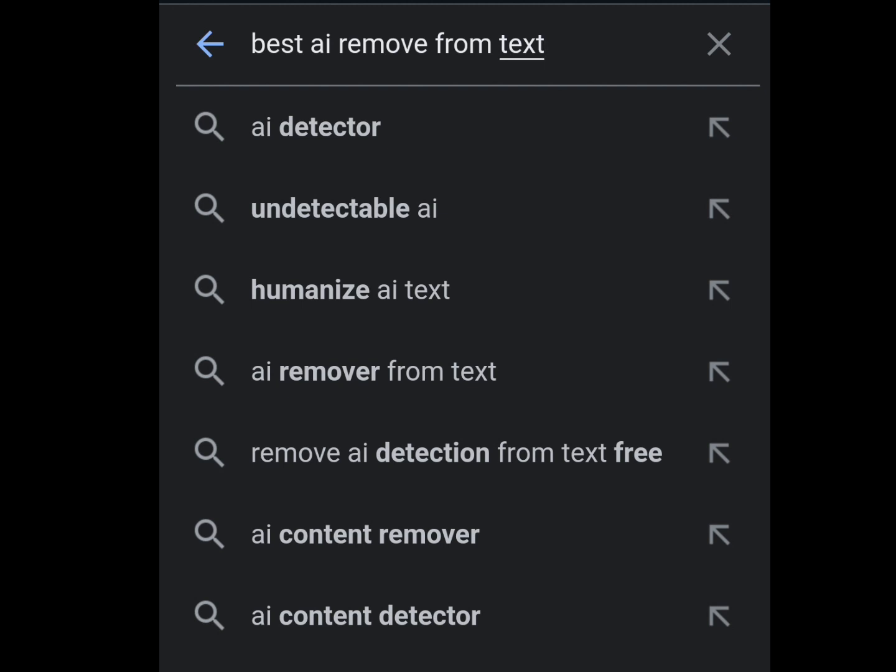Today I am going to share the best AI removal from your writing text. As you people know, it's important to be aware that some educational institutions and platforms have policies against using AI generated content without proper citations. It's best to emphasize ethical use and transparency while using your AI generated content.